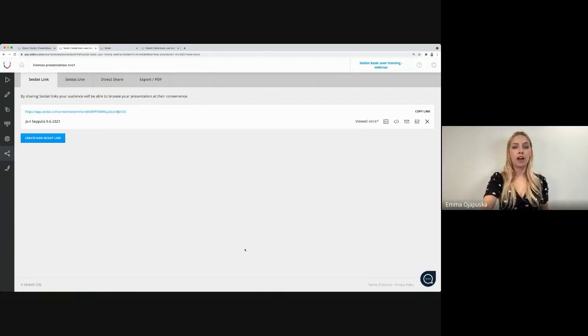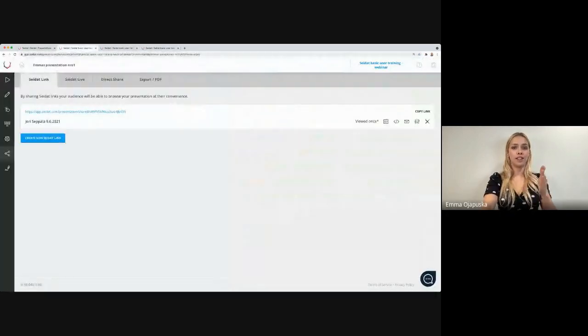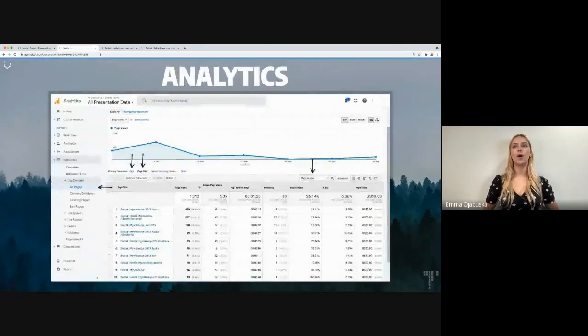But if you want to have more detailed analytics in your Seidat team, you are also able to actually have Google Analytics tracking in your Seidat team. So I have an example. Just a second, I lost the tab. I have it here. So this is what it will look like on Google Analytics. Once you put the tracking code of Google Analytics to your Seidat team, you're going to be able to get more detailed analytics about the views of your Seidat presentations.